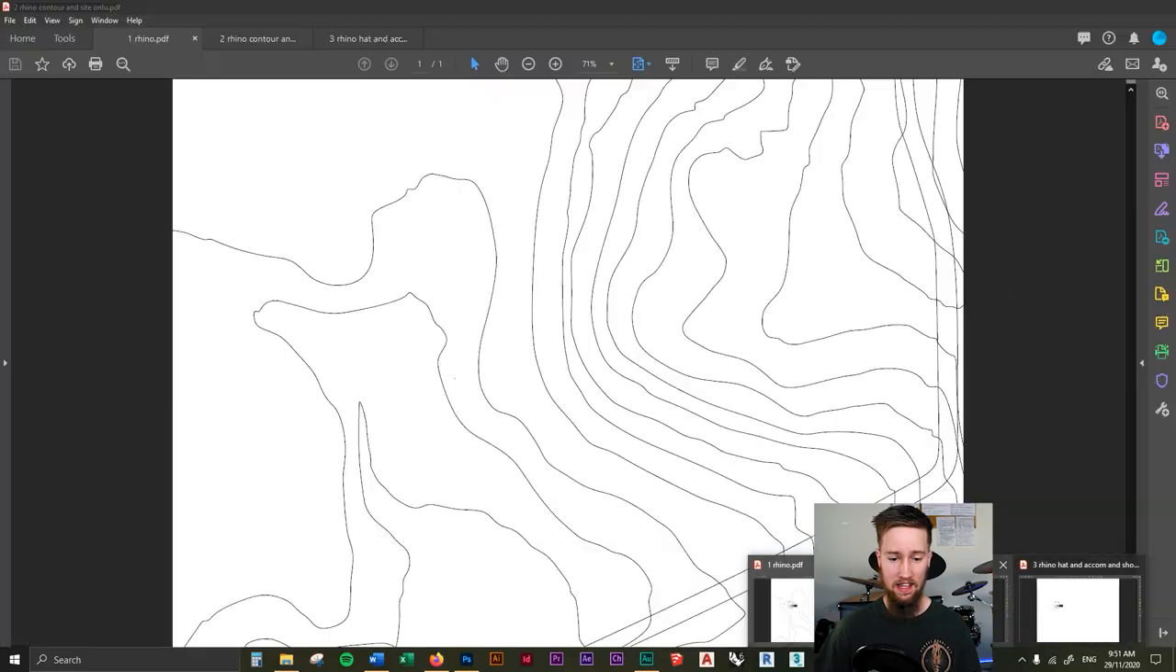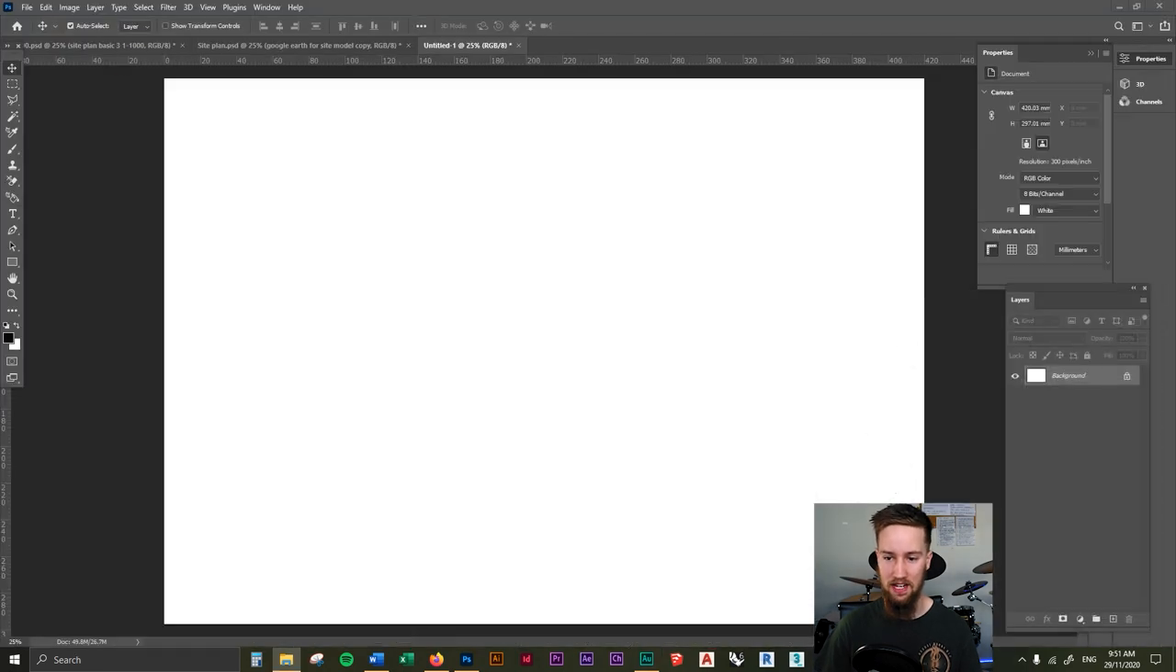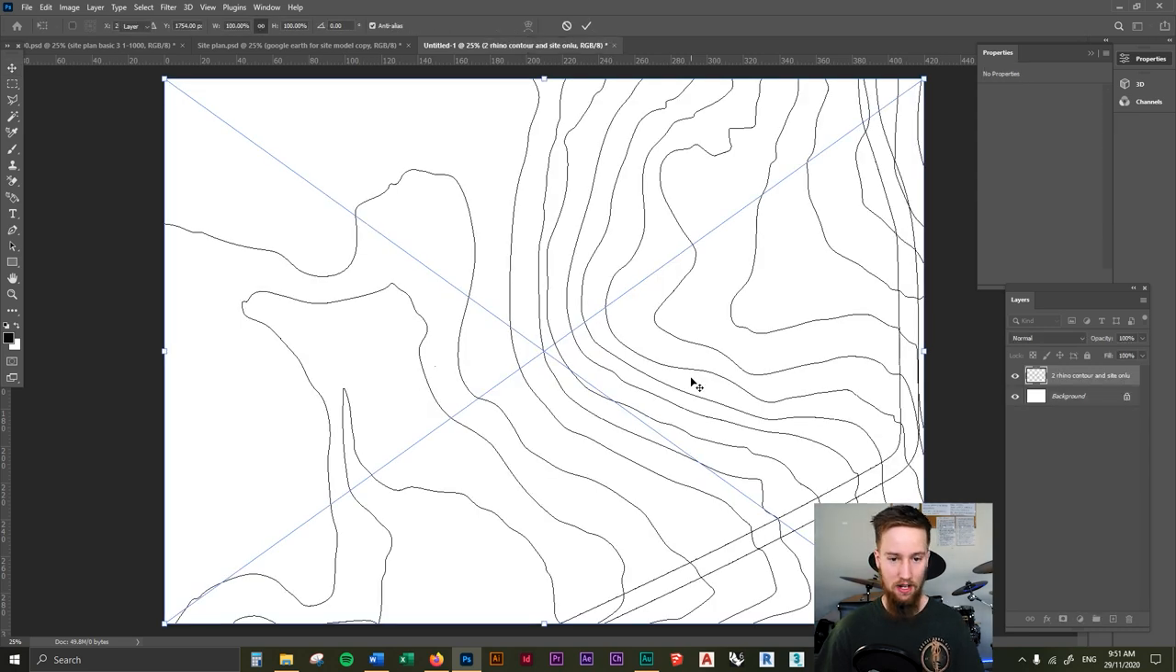All right, so first things first, I'm going to go ahead and import the second contoured file without the site context on it. So I'm going to just import that PDF into the Photoshop file. I'm going to click OK there, and I'm just going to hit enter.